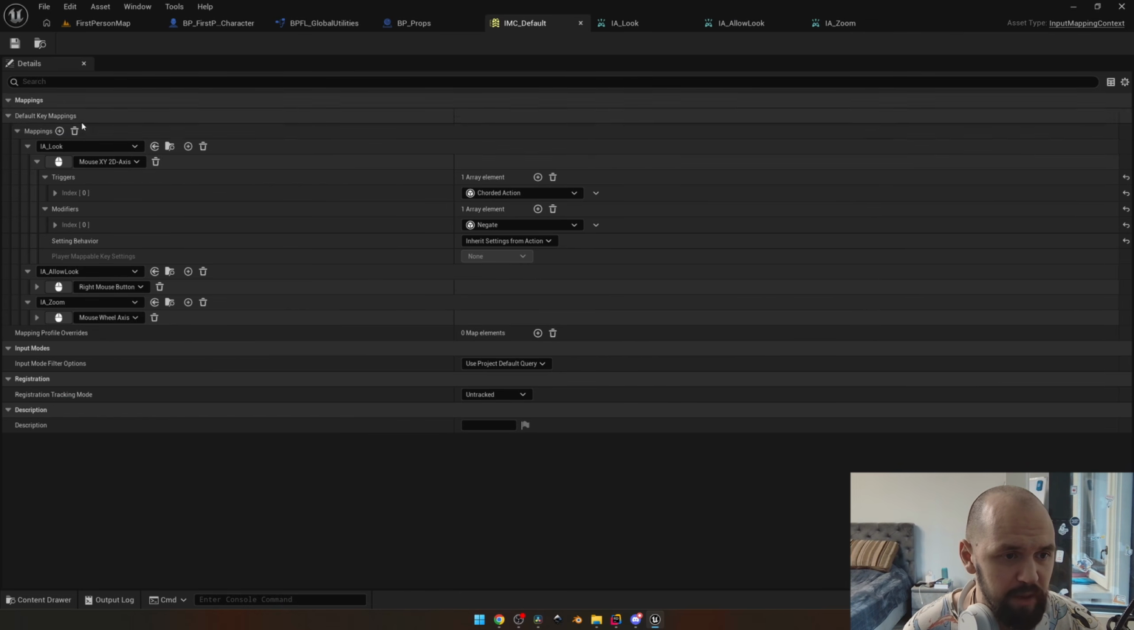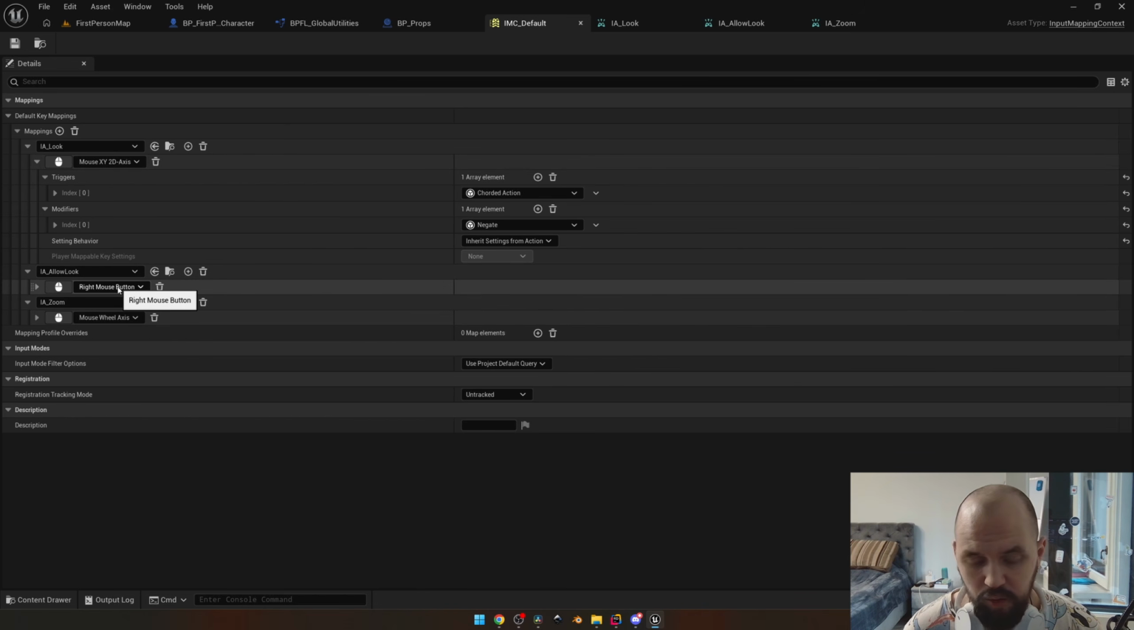So we press on the mapping and we need to create 3 events here: look event, allow look, and zoom. For the look event, we need to look for the mouse XY axis, right? For the allow look, we're going to use the right mouse button, and the flow is the following: if the right mouse button is being held or pressed, then by moving our mouse we can change the model's relative rotation. And for our zoom, it's the simple mouse wheel axis.